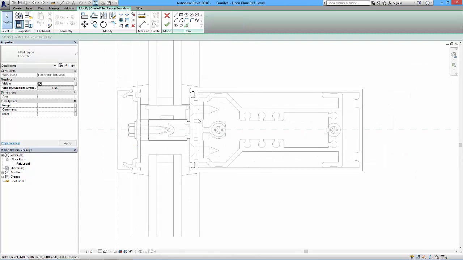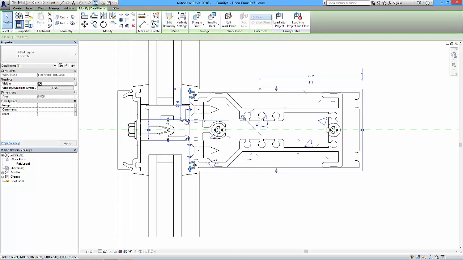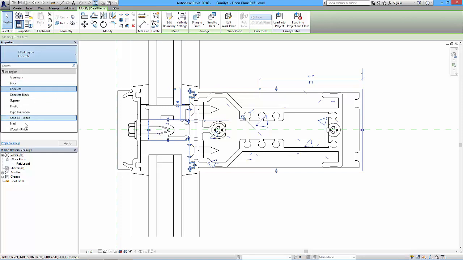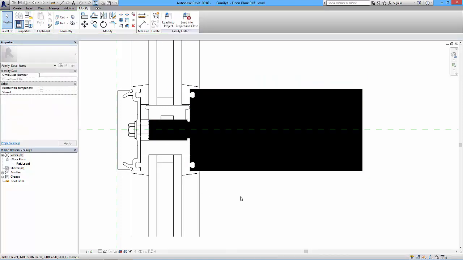Okay, so I've gone round the perimeter of this outside bit, and I'll just hit the tick, finish editing. So what I've basically created now is difficult to see because my filled region is actually concrete. If, with this filled region selected, I go down and say it's going to be solid fill black, then we'll have a better idea of what I've actually created.